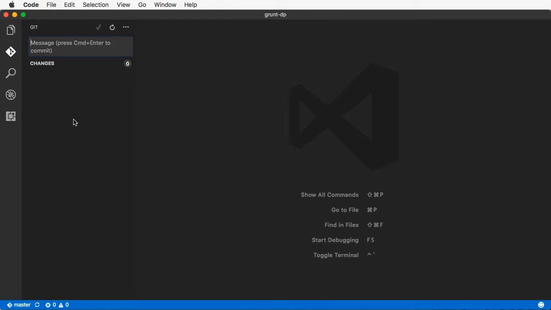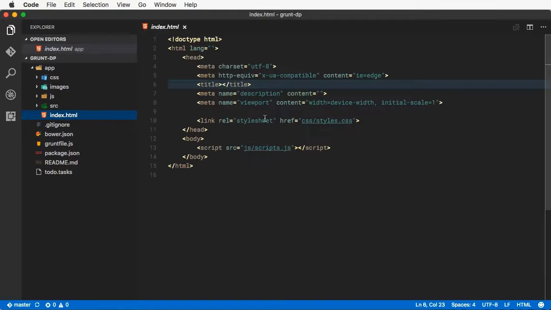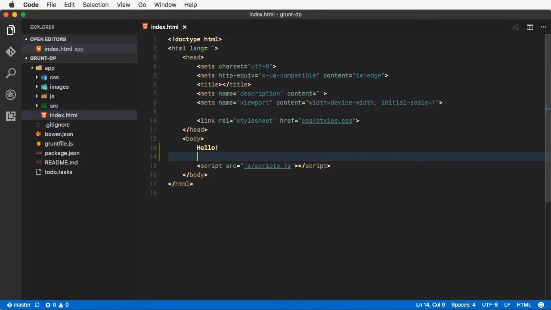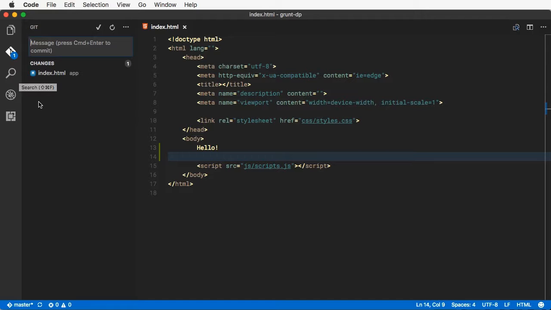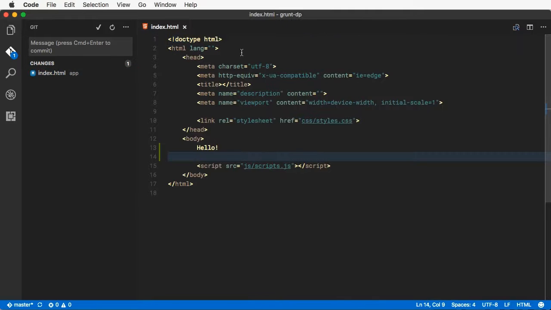Currently I have a repository set up here. It's connected to GitHub. So whenever I make a change, for example, I'm gonna go to my index.html here and I'm gonna say hello, hit enter. You're gonna see a little notification here that lets me know, hey, you have one change that's not committed. It gives me that change. It shows me a comparison between the old and the new, so I can review it. And then if I want to, I can enter a message and I can hit Command Enter to commit that.